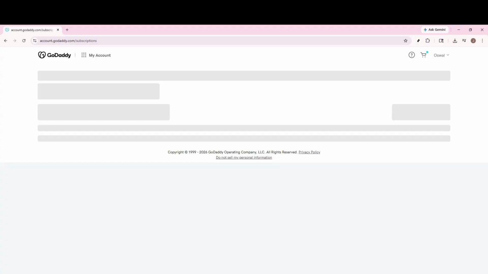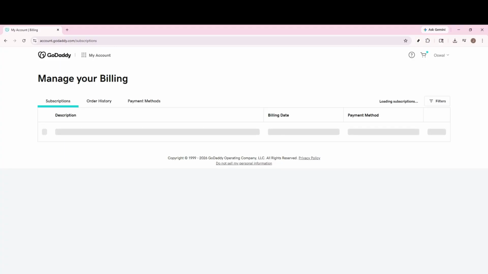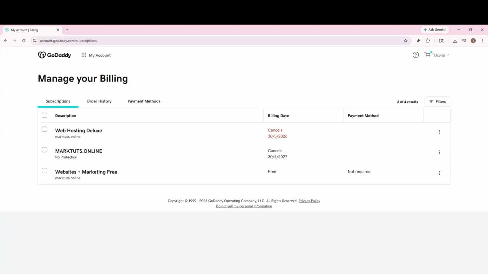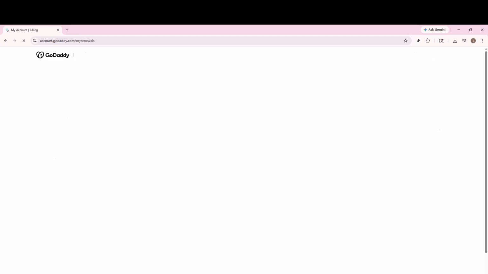If the plan appears in Billing but not in My Products, that usually points to a dashboard loading issue rather than a missing subscription. At this point, the simplest fix is to refresh the page properly. Don't just click the normal refresh button in your browser. Instead, do a hard refresh by pressing Ctrl plus F5 on Windows. This forces the browser to reload the page completely and can fix cached information that is hiding your hosting product.